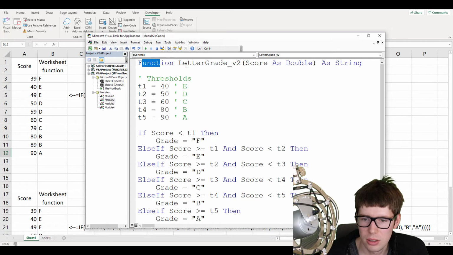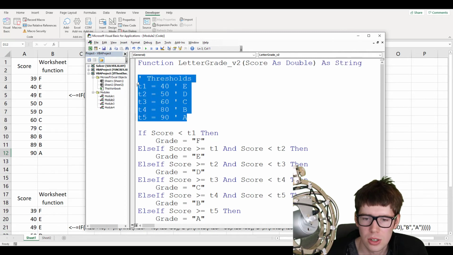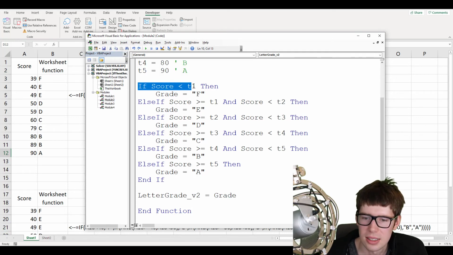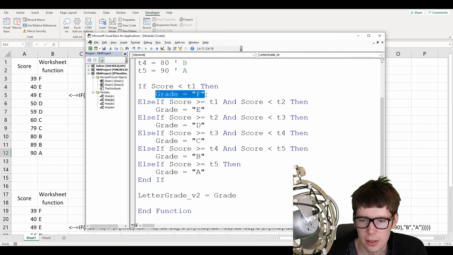Again, we have a function. We call it lettergrade underscore version 2. We have one input variable, score as double, could be like a decimal number. And the output is a string again. We have the same thresholds. But this time we only have one very big if function, but we apply else if. So if the score is less than threshold 1, then we get an F.